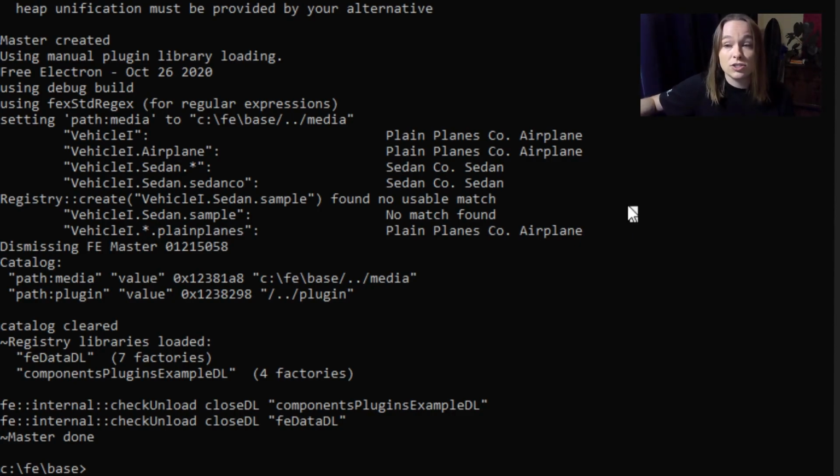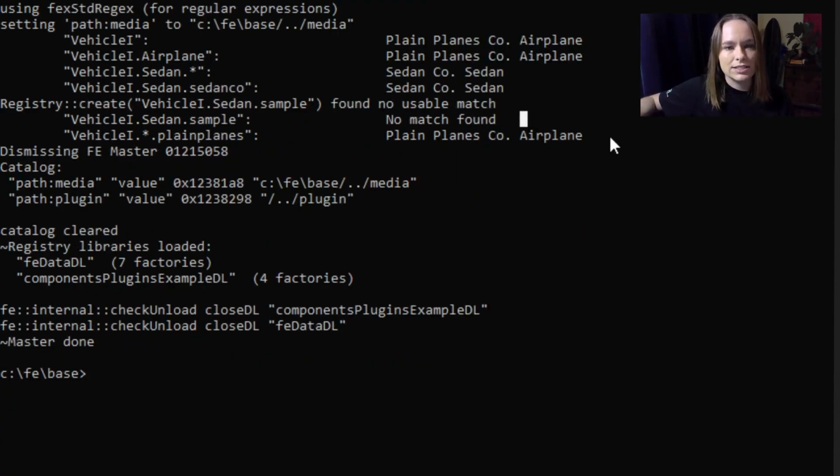But just as long as you don't ask for things that you're not going to have, presumably when you do manual loading, you've thought a little more about what specific implementations you want, and you won't run into problems like this. But just to illustrate that that one's not available, we asked for it anyway, and we did not find it. And then on this last one, we have the Planes Company airplane once again.